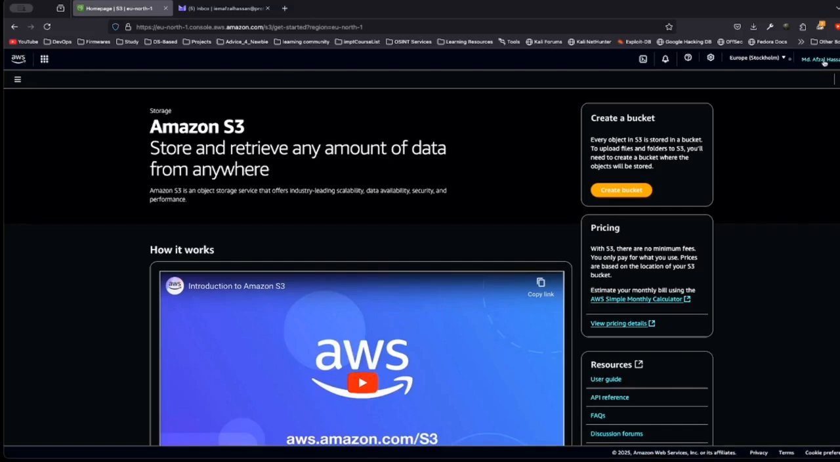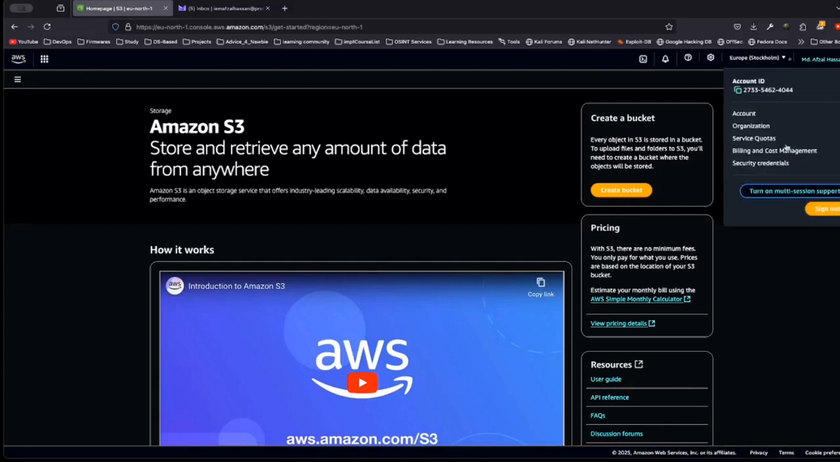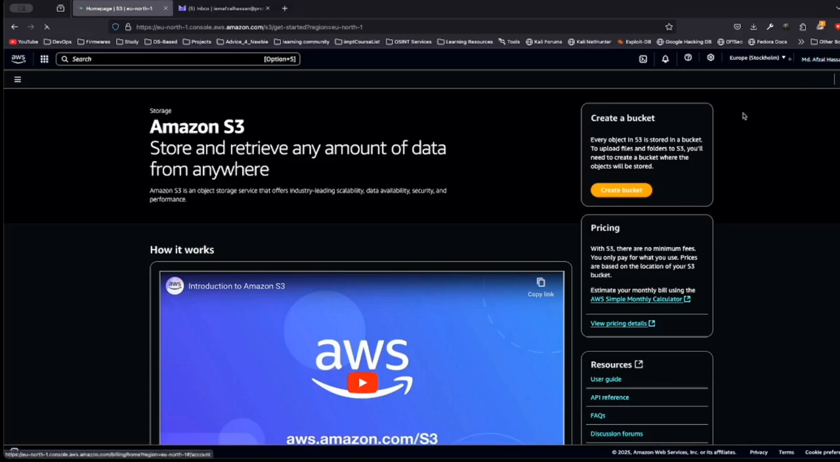Where is my navigation bar? Okay, this is my navigation bar, and this is my account ID. Let me help you go through my account so you can understand how to navigate over the console.